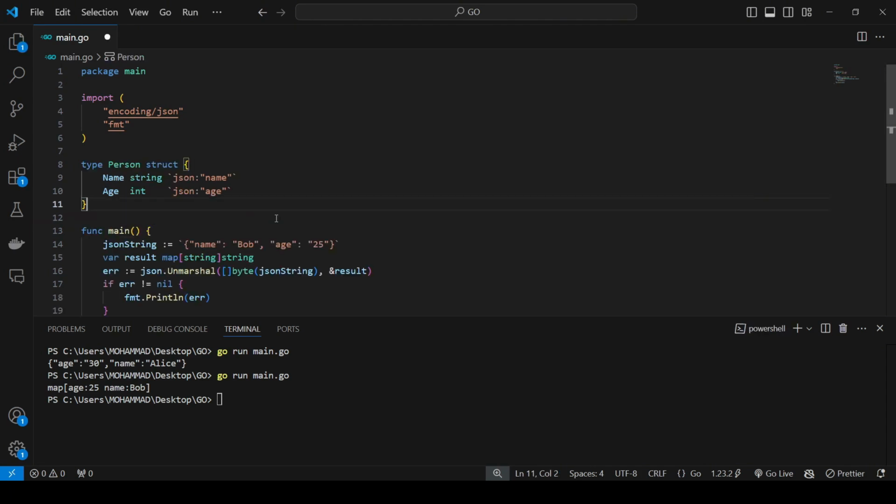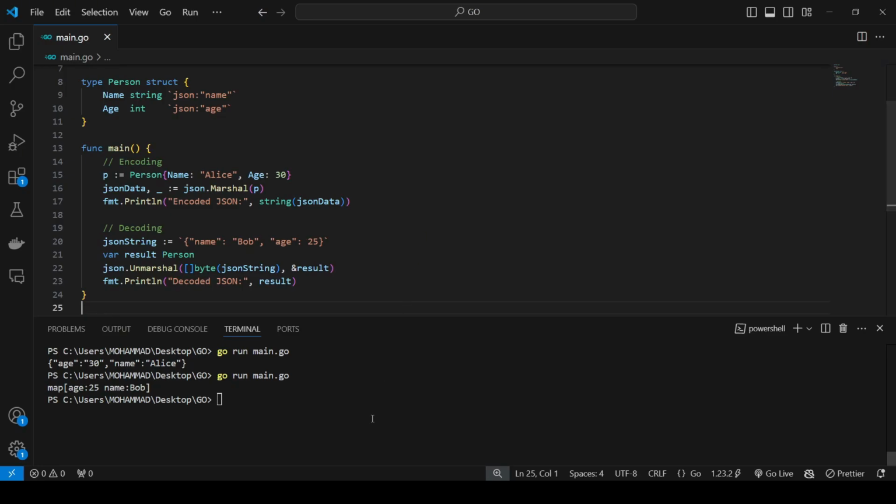Use struct tags to specify how fields should be encoded or decoded. Here's a complete example showcasing encoding and decoding JSON. Working with JSON is essential for data handling in Go. Start using the encoding/json package to manage your JSON data.